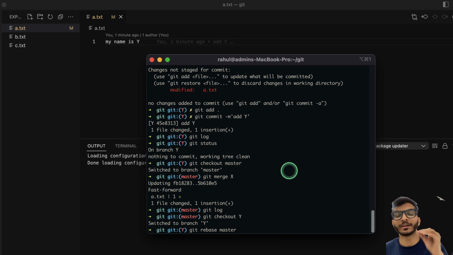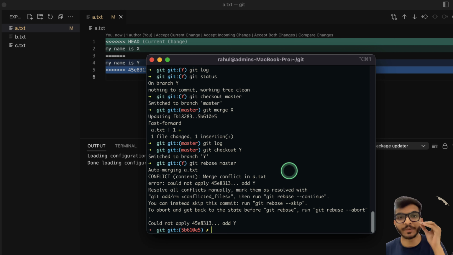it will throw me an error. It will say that something is wrong because in the master branch something else is written that you do not have the track of. Basically, according to you, Mr. Y, a.txt should be empty, and you have made changes in the empty file. But according to master, a.txt is not empty. My name is X is written over there. So tell me who is right, who is wrong. I am a machine, I can't decide that. So you tell me, Mr. Y, who is right, who is wrong.